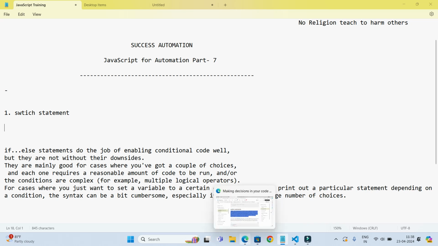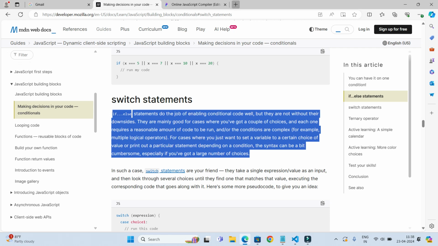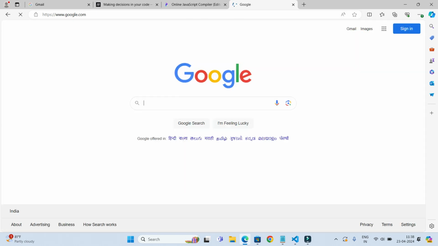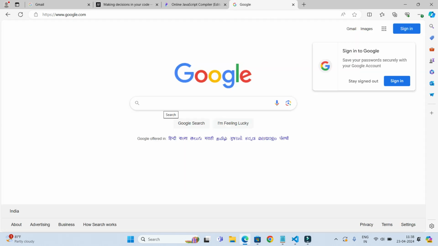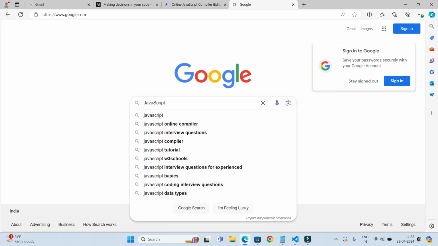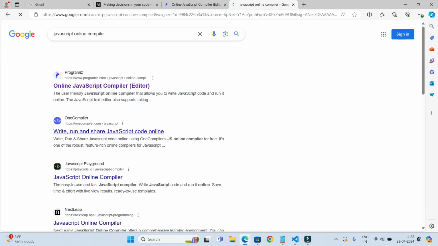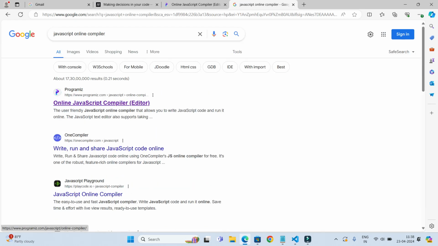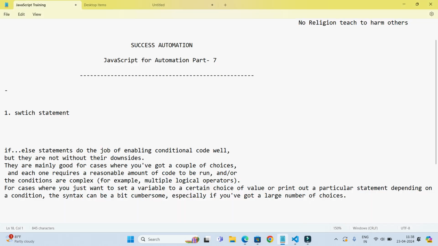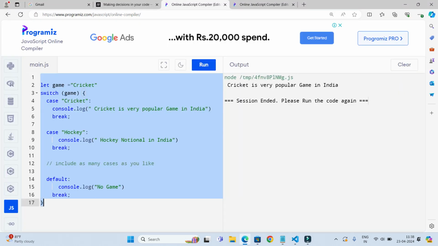I'll go to the online editor. I'll just go to Google and search for a JavaScript compiler. You can also work in VS Code. If you don't have VS Code, I'm just continuing with the online editor. By default it will come like this. I have already put some code here.